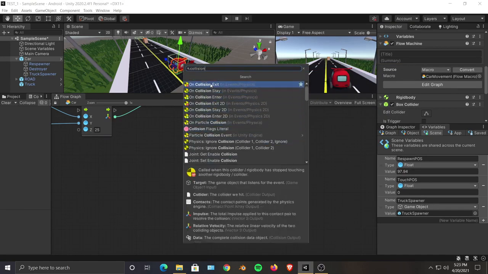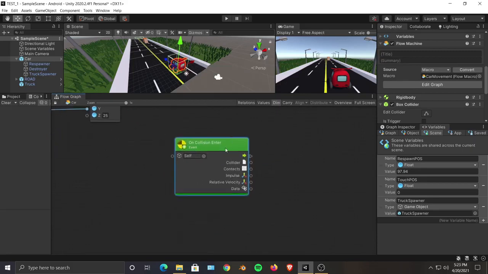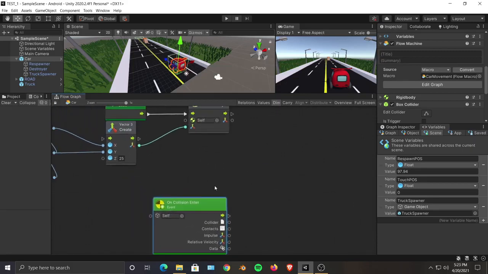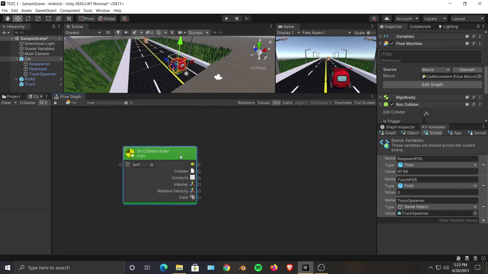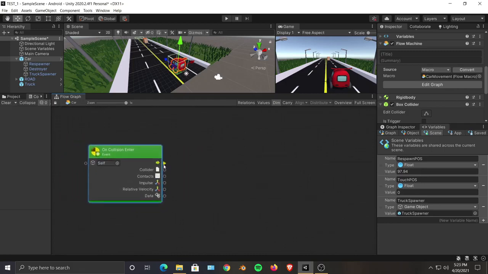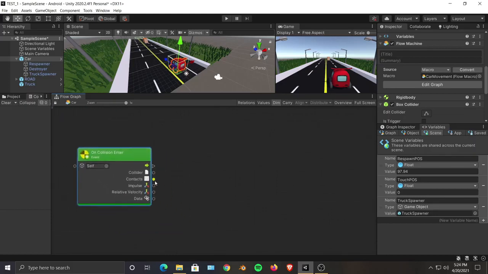As you can see, in the collision we have on collision enter, so we will use on collision enter, and let's just drag it down over here, and inside the on collision enter we get a collider contacts. And I think for stopping our car, we won't be needing this.